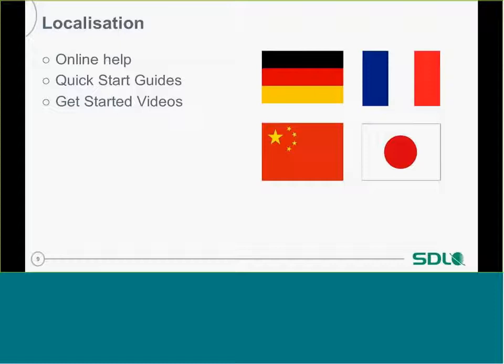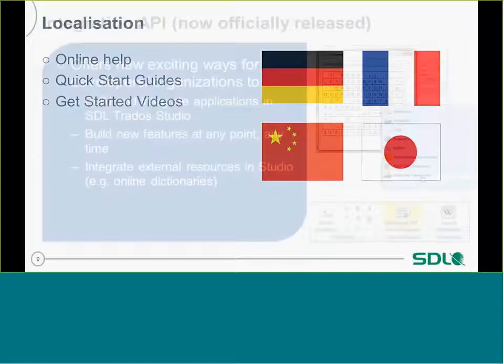Localizations, as I said, we have obviously online help, quick start guides, and get started videos in English, but we added the online help and the quick start guides in German, French, Chinese, and Japanese, and some of the get started videos in those languages as well. Not all the videos are in all the languages, but certainly a few are, and the online help and the quick start guides are in those languages.